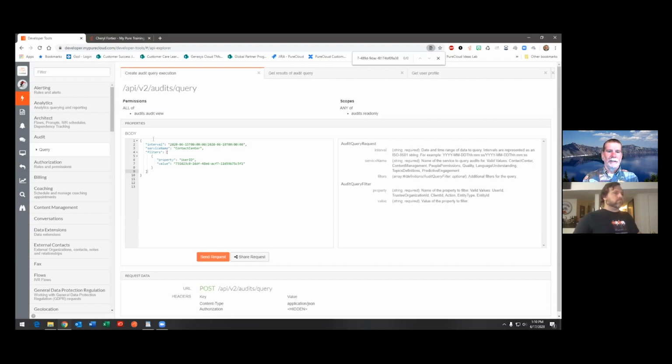First thing to note, it's got an interval on here, so you need to do this fairly soon after the changes were made, or you need to know the time frame when it happened, because it only lets you look at 7 days total.